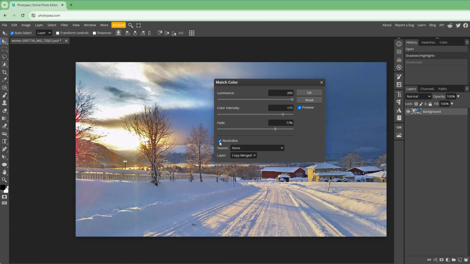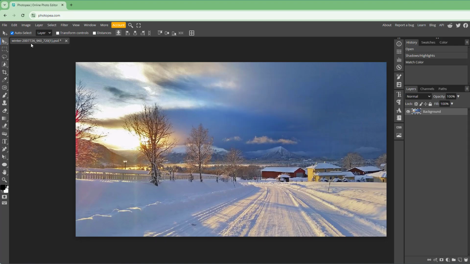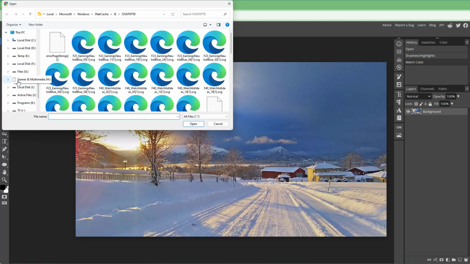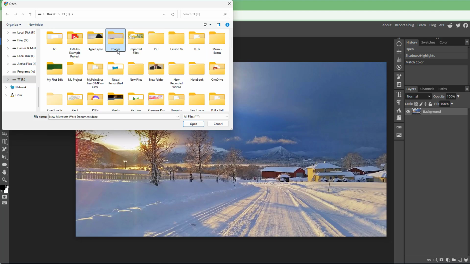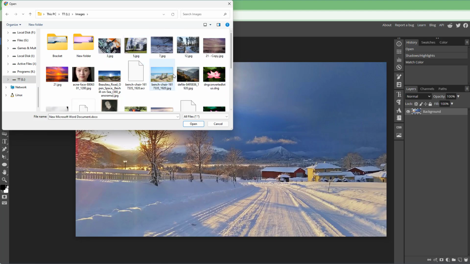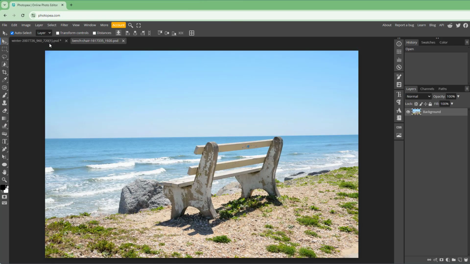You can also neutralize everything right here, just like this, and it goes more onto the yellow side. And you can also choose the source of the image right here, just like this, and match the color. So now if I were to open up another image right here, let's just go to Open right here, just like this, and go over here onto my drive and select, let's say for example, another image. So let's go onto the image folder itself and then select, let's say for example, this image right here, and I want to match this image to this image right here.